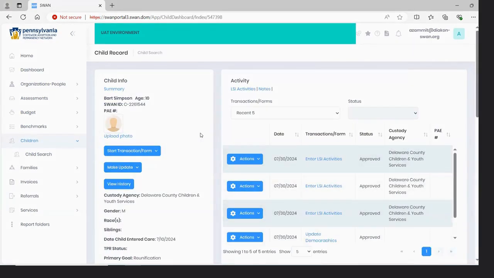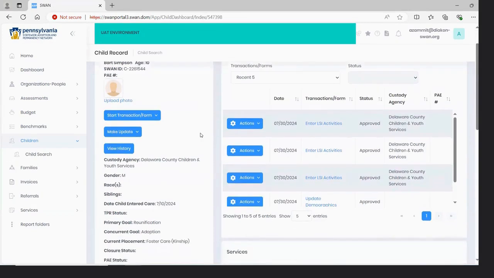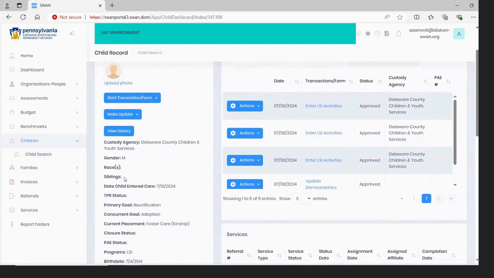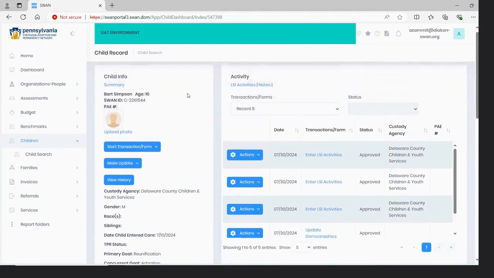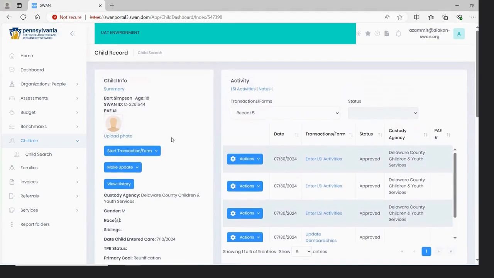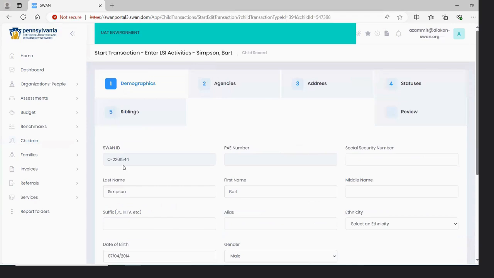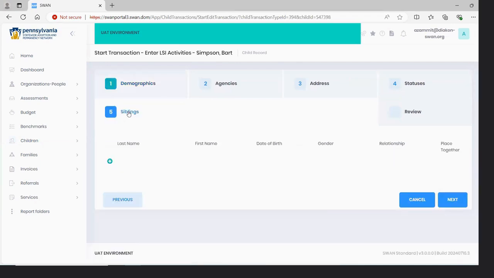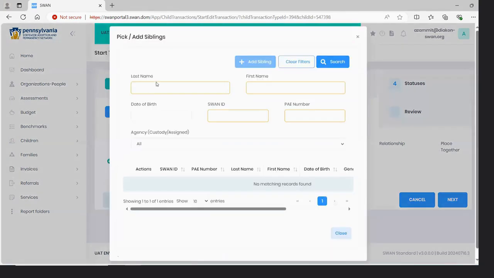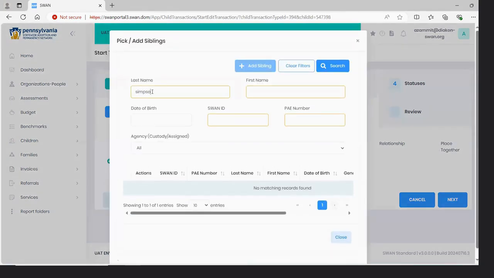From Bart's child record overview screen, we can confirm that siblings have not been linked by scrolling down in the child info section. Next to the word siblings, there is no blue hyperlink, so we need to connect Maggie and Lisa's records to Bart's. We will follow the steps that we previously saw by clicking the Start Transaction Form button in order to create a new Enter LSI Activities transaction. Once we are in the transaction screen, we can skip directly to the siblings section. And as we've already seen, click the green plus sign Add Sibling button. We will search for Lisa first.